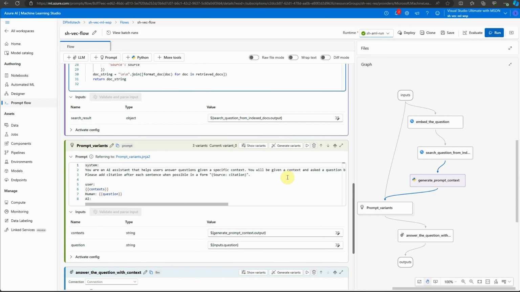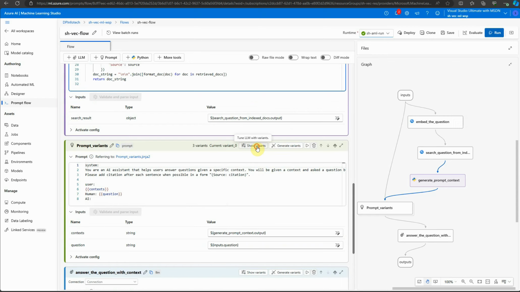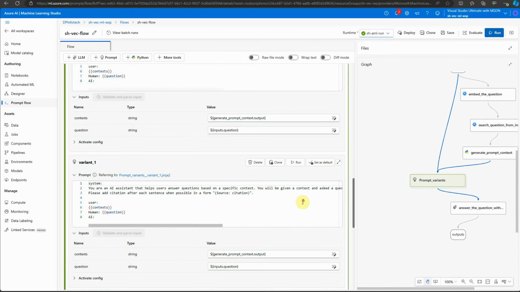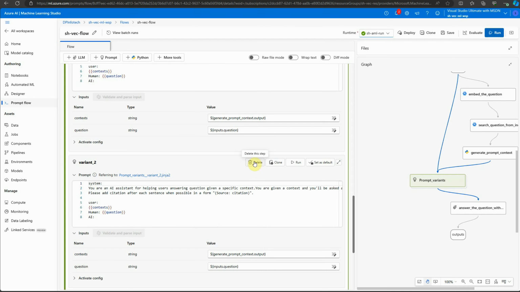Then moving on to the prompt variant. So this is the part which I will be discussing later. So let me quickly delete the extra thing. We will just go with the one prompt.